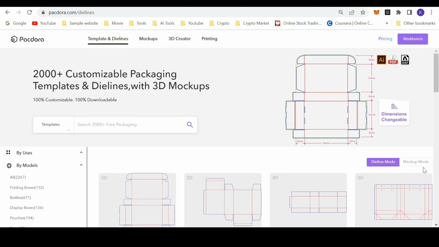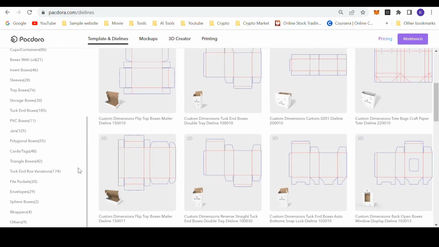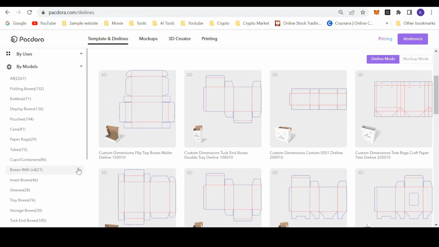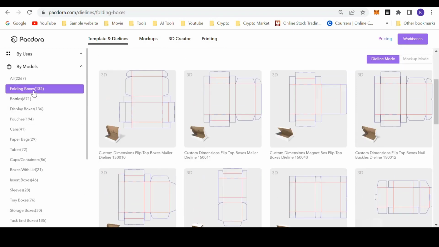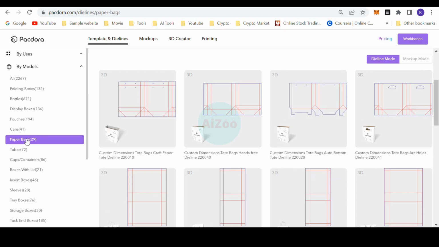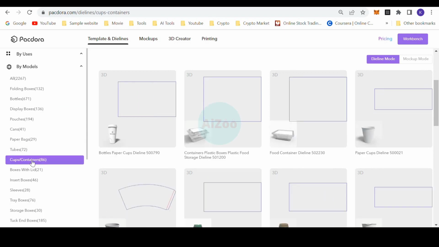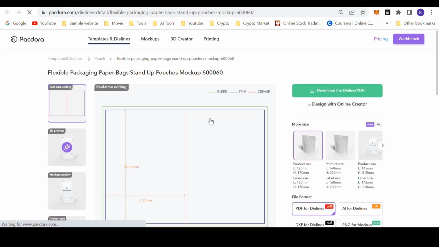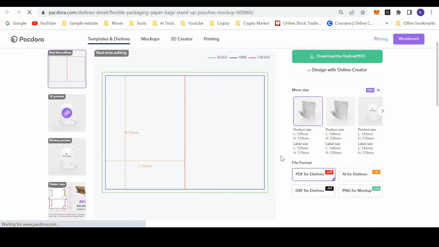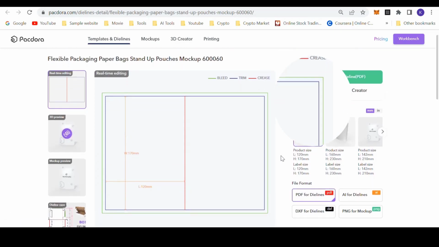Here they offer over 2,000 customizable packaging templates and die lines. These packaging mockups include a variety of product packaging in different sizes, such as folding boxes, bottles, bags, envelopes, etc. After we select a packaging template and click into it, we can see the die-cut design of this product's packaging here. The green lines belong to the bleed area.